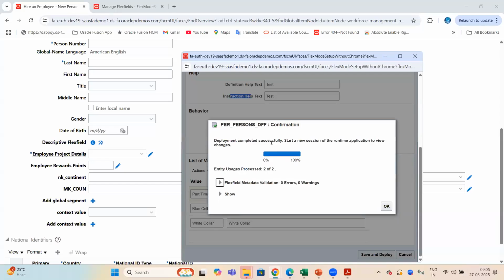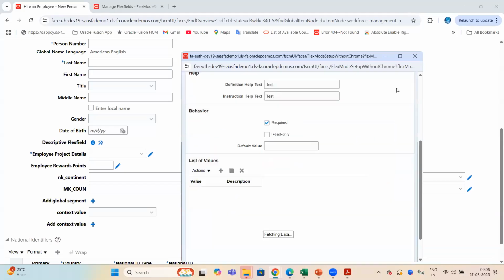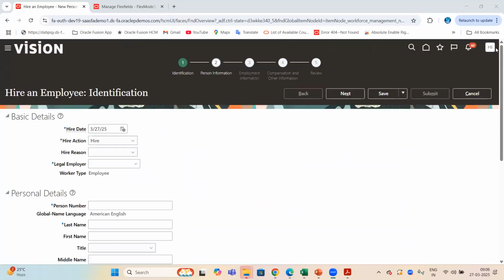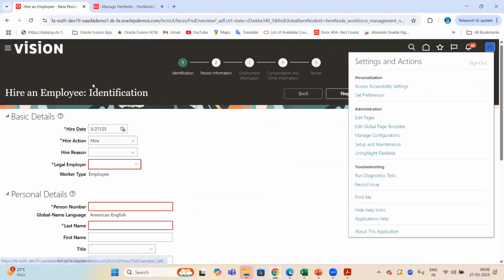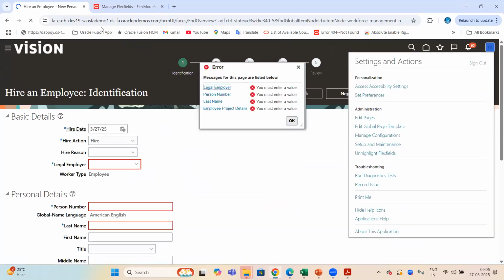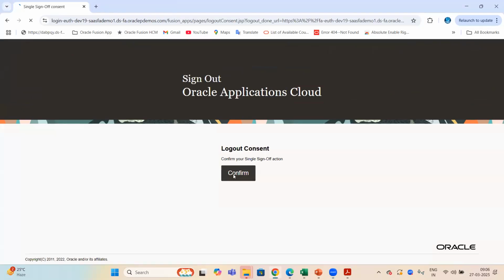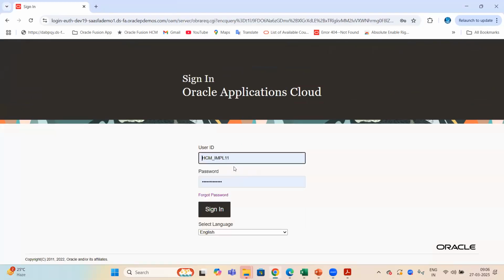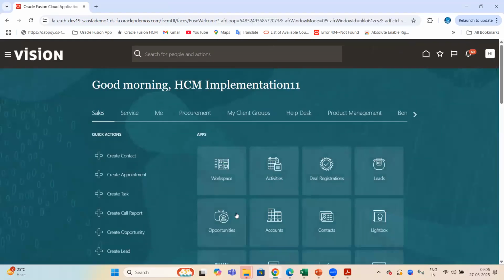Now see here, completed. Now what we have to do every time after working on flex fields, I told you, sign out and sign in. Let me do that and check whether the field is created or not. Let us see. Click on confirm, then sign in.